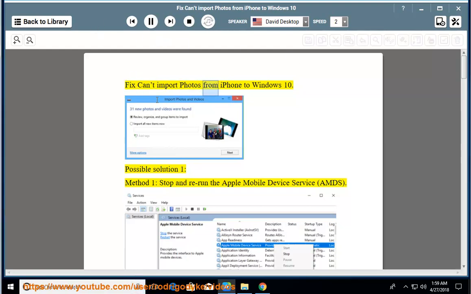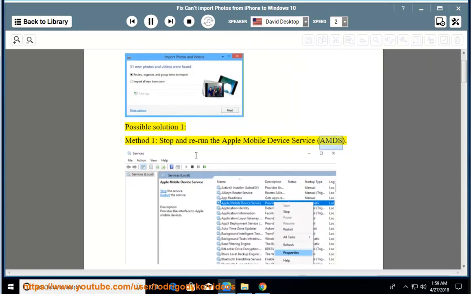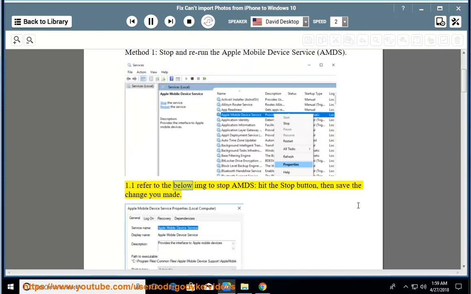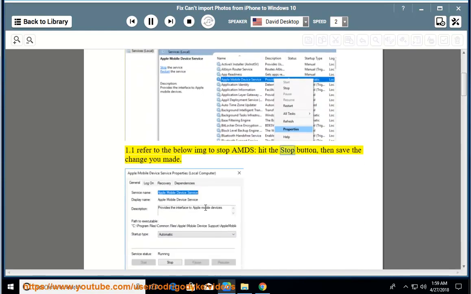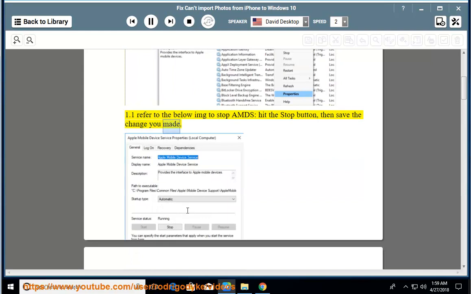Fix can't import photos from iPhone to Windows 10. Possible solution 1, method 1: stop and rerun the Apple Mobile Device Service, AMDS. 1.1 Refer to the below image to stop AMDS, hit the stop button, then save the change you made.